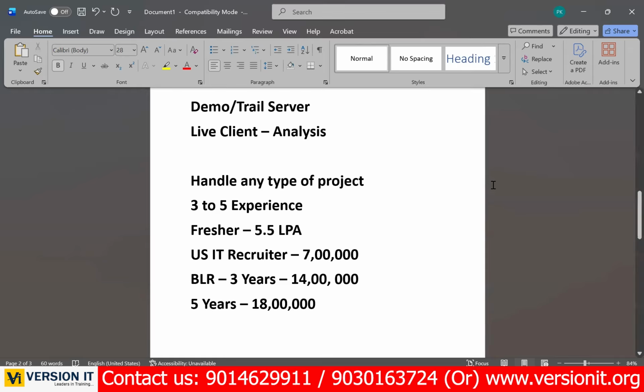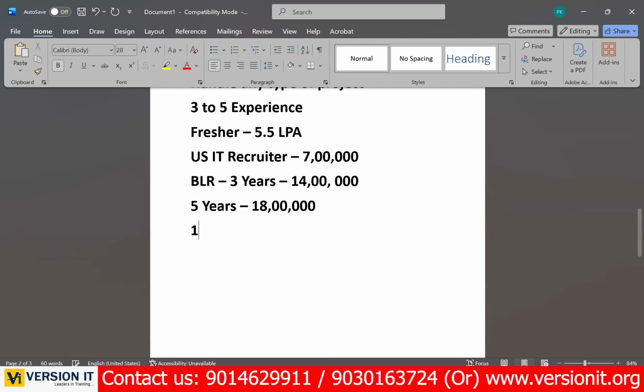If you have more than 5 years, which means around 5 to 10 years, your package would be from 18 lakhs to 25 lakhs.